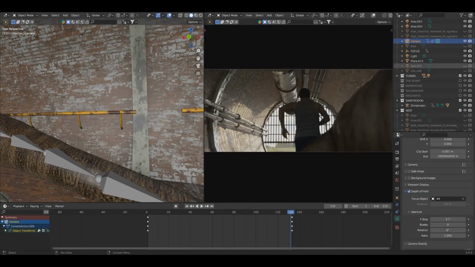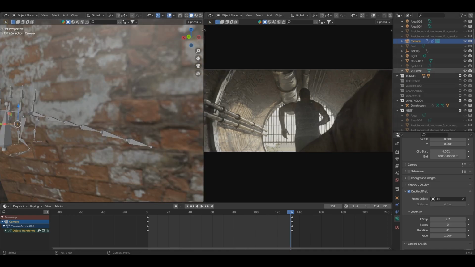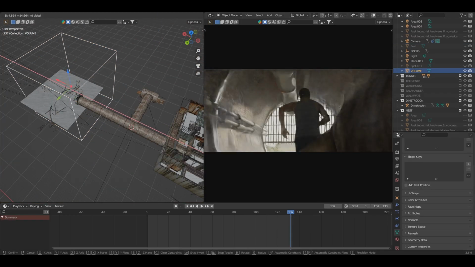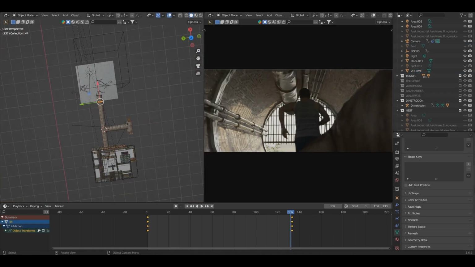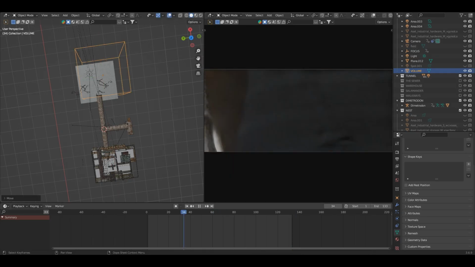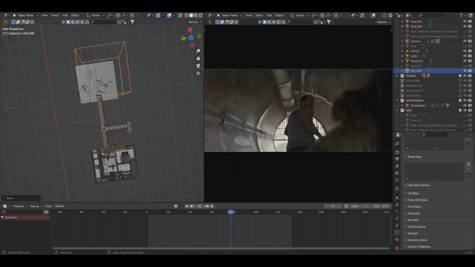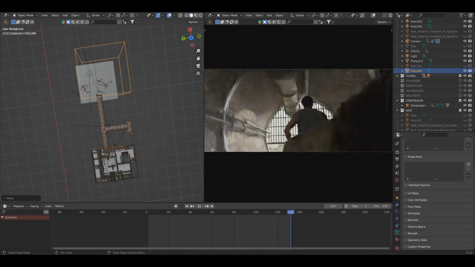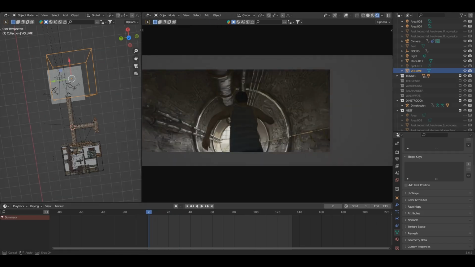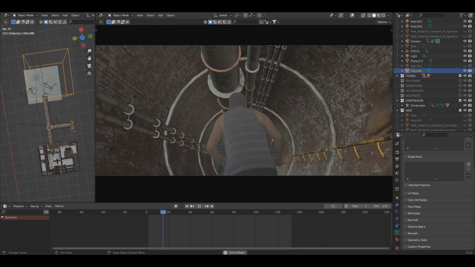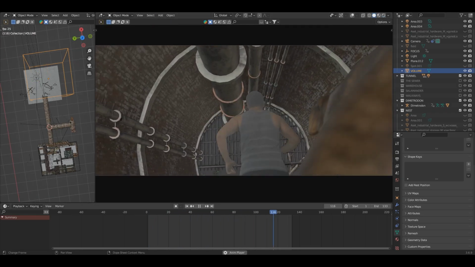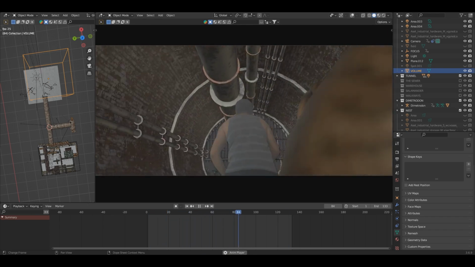Now I'm adding a bit of fog, which spills more light coming in from the outside world. Gives it a little bit of a hazy sort of look, simulating what actual light would do if it was coming in through a fairly small hole like that. And that's basically what it took to get that shot.